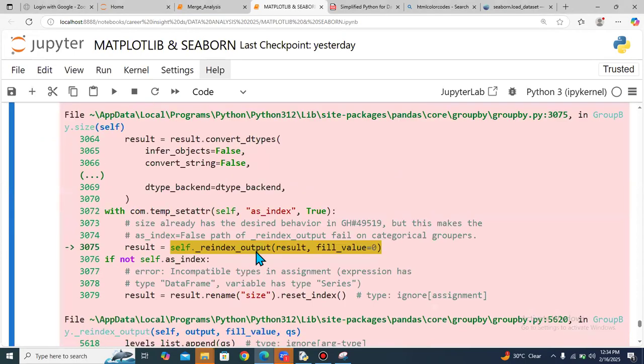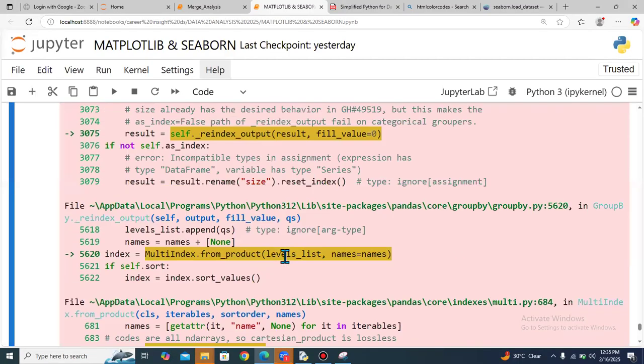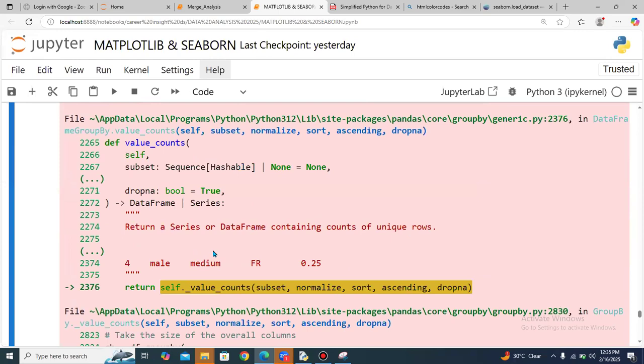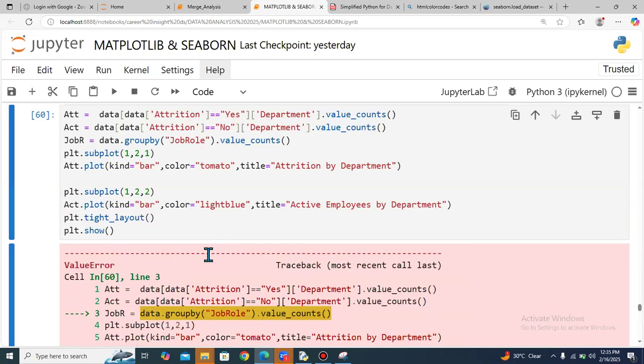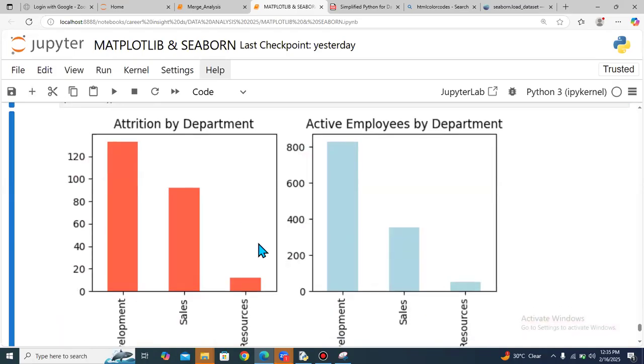And there's still an error somewhere. Product space too large to allocate array. I know why it's giving us that issue, right? I know why it's saying product space too large to allocate array. Okay, let me just run this.